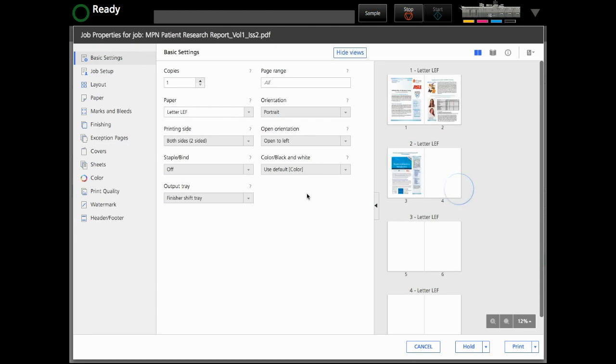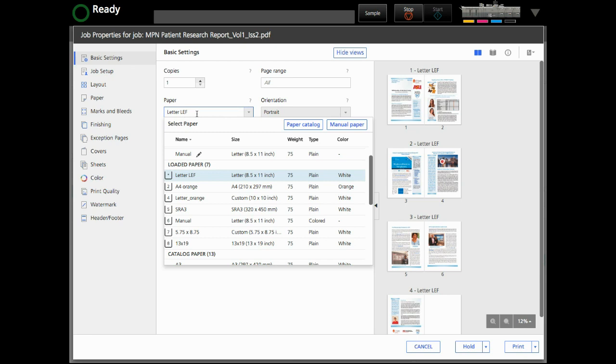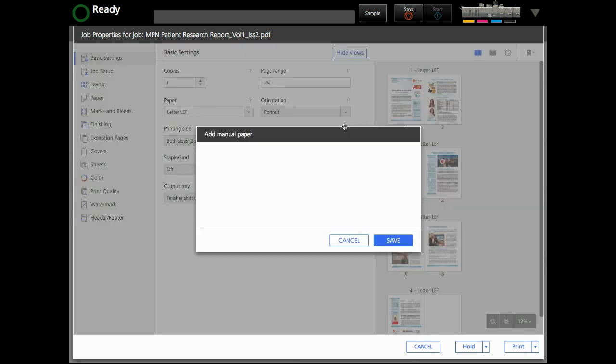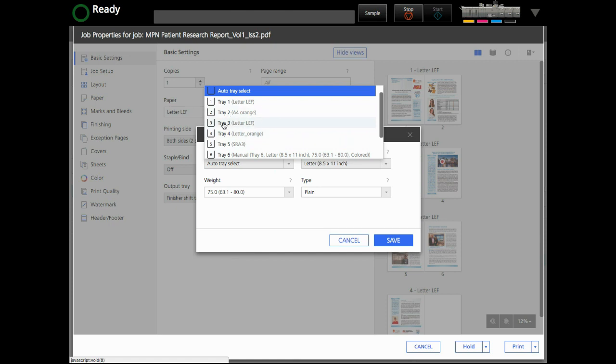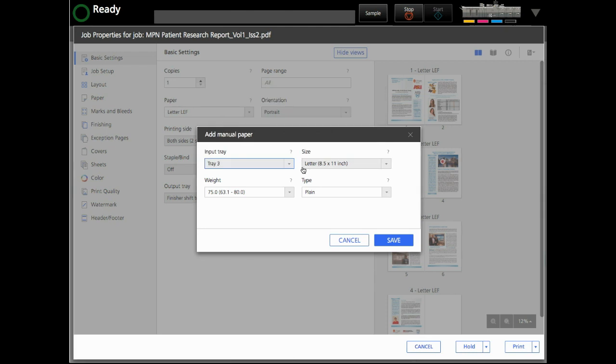If a customer wants to pull a paper from a specific tray, there's two ways they can do that. They can click this drop list and click manual paper and select the tray that they want. Say, for example, tray 3. In this case, it will now pull the job from tray 3. We list letter LEF as informational only. It is going to pull whatever paper is associated with tray 3. It's going to look for these attributes.